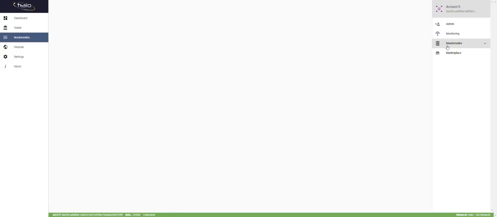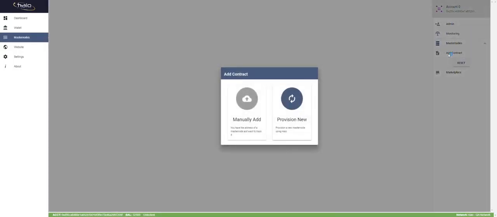So let's get started. You will click here on master nodes, and you'll click add contract. That may say create new master node. We're just going to reword a couple things here, and it's going to give you two options: manually add or provision new. Manually add is if you want to watch a separate master node that maybe isn't yours, or maybe is a friend's, or something. For some reason you want to watch the address of a master node, but you can't take any action on it because you're not an owner.